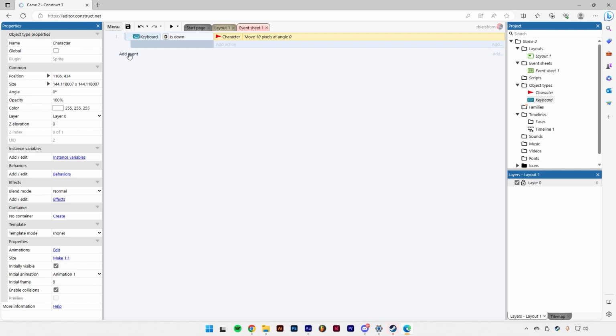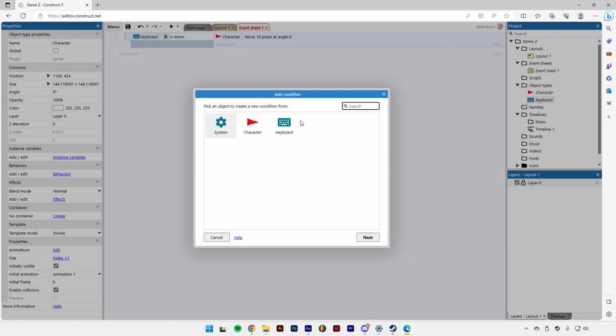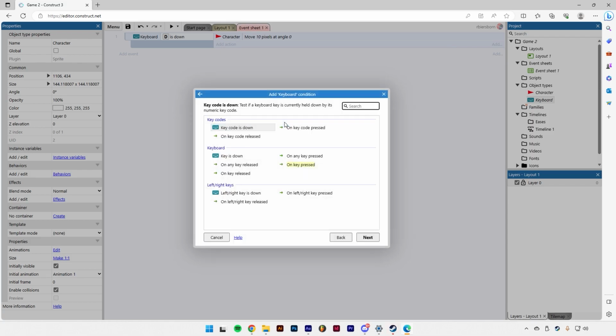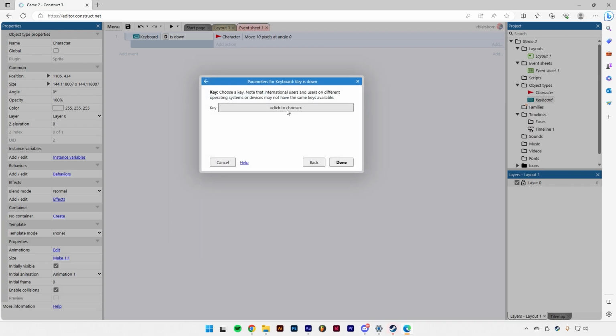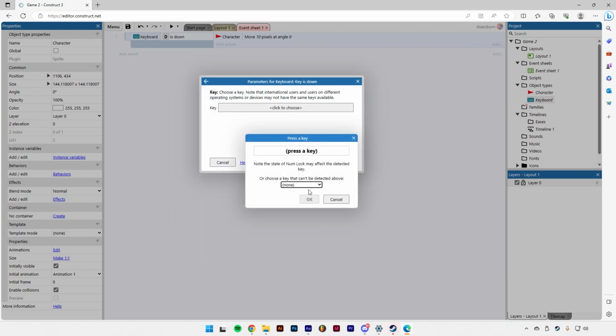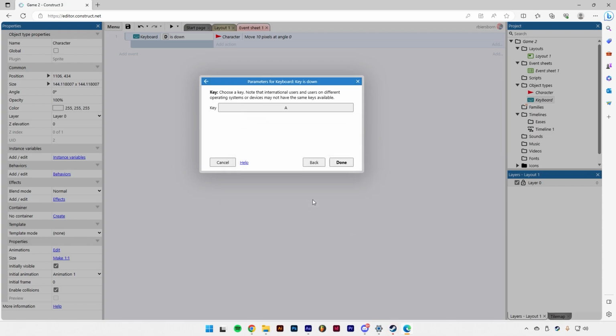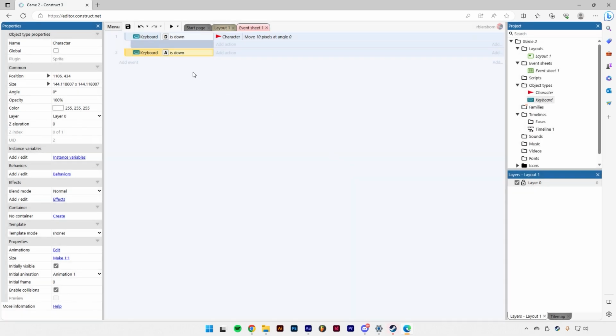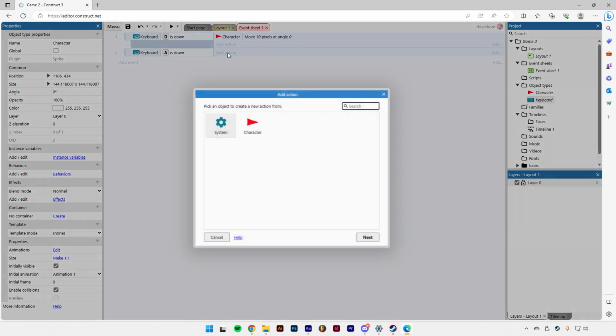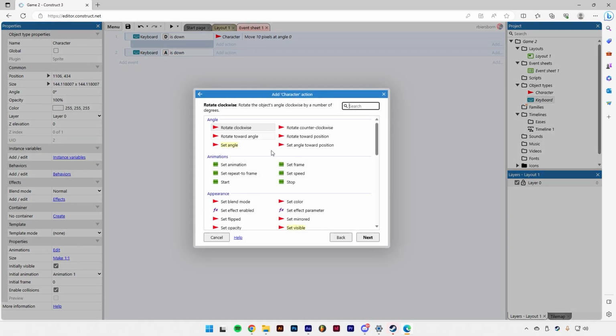I have to add a new event for this. So I'm going to click on Add Event. And just like with the last event, I'm going to go to my keyboard. The condition is going to be when the key is down. And this time we're going to move to the left. So I'm going to use either the left arrow or maybe the A key. And click Done.